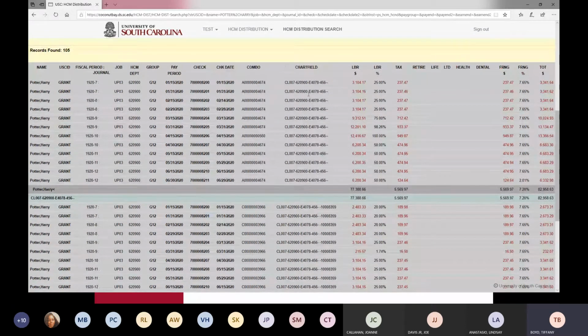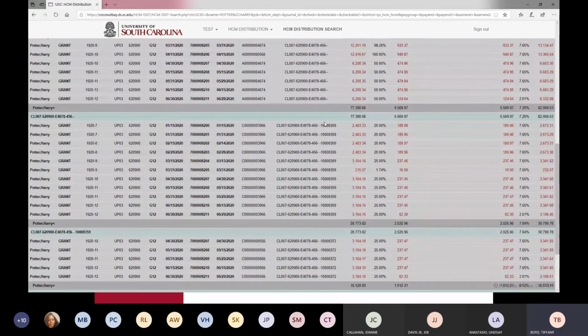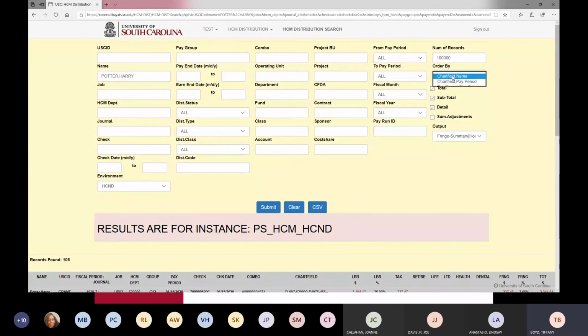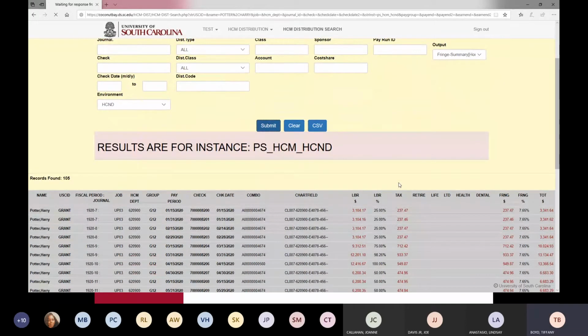And you'll notice that the actual chart field here is all the same account. It's just being tagged as cost share. And I know that because the combo code starts with the letter C. But if you come over here, I can also change the output just to show you an example of the different ways that you can view the data.